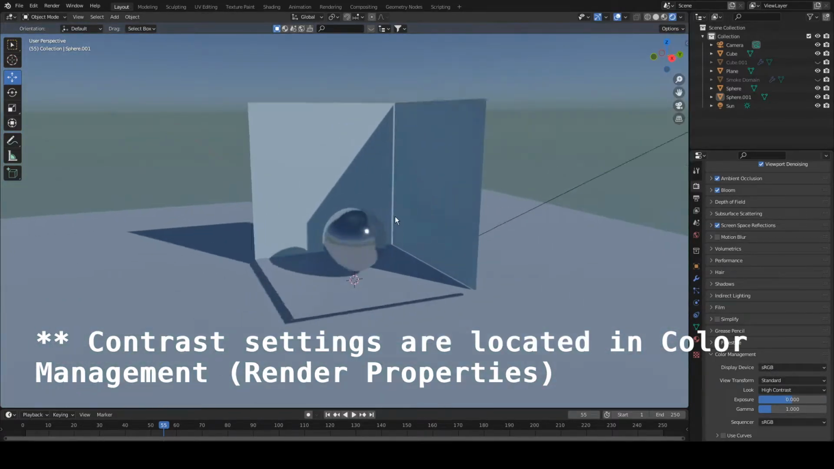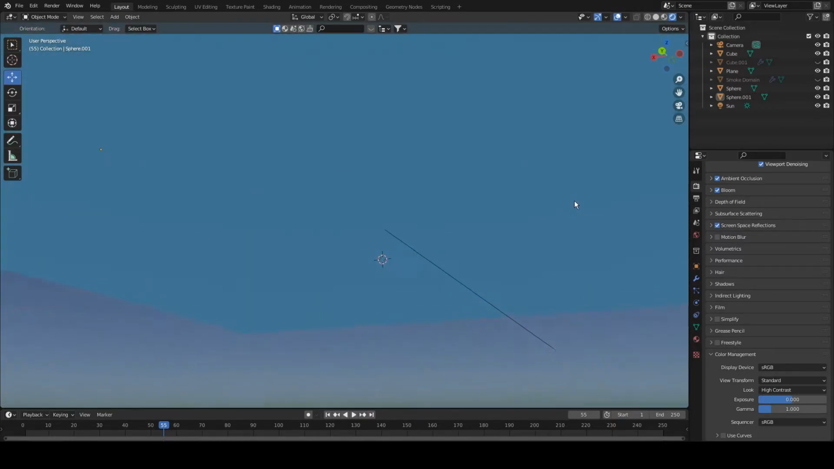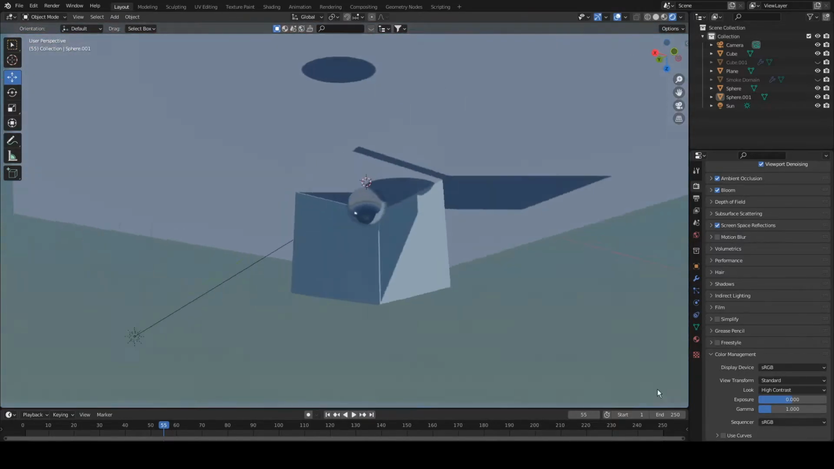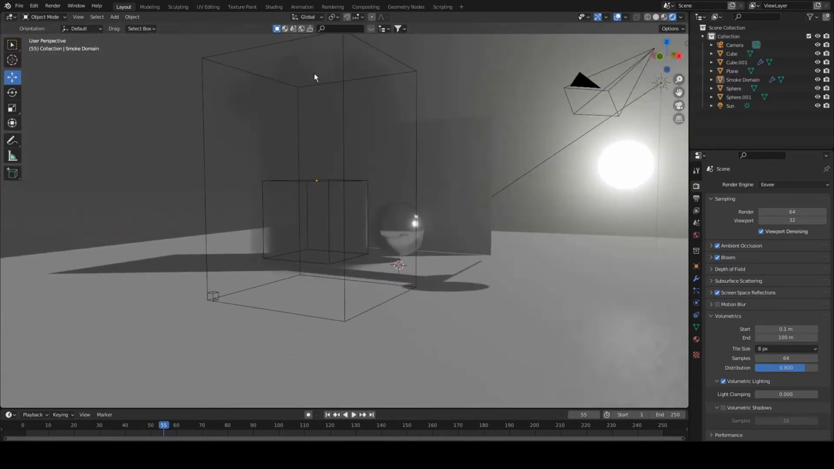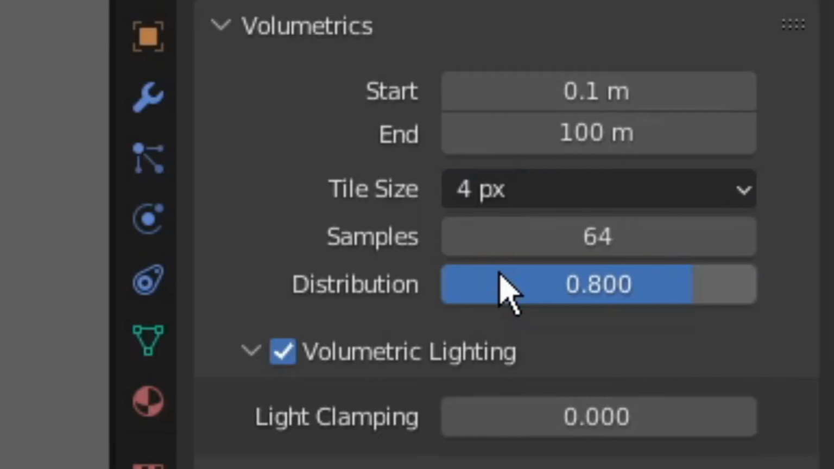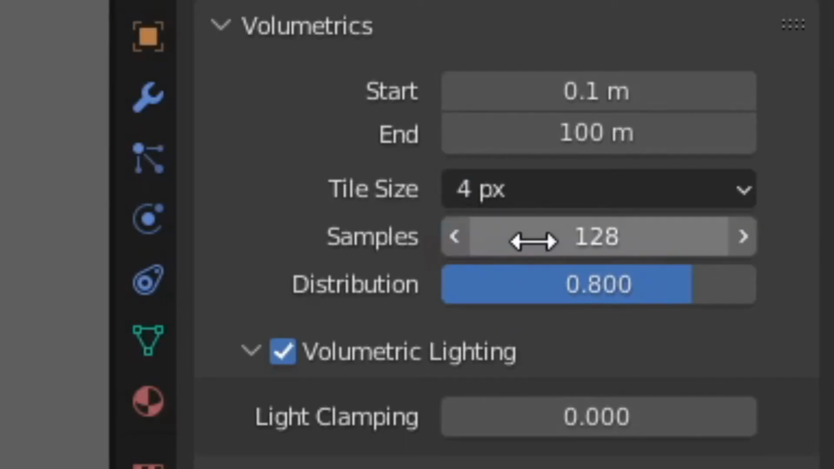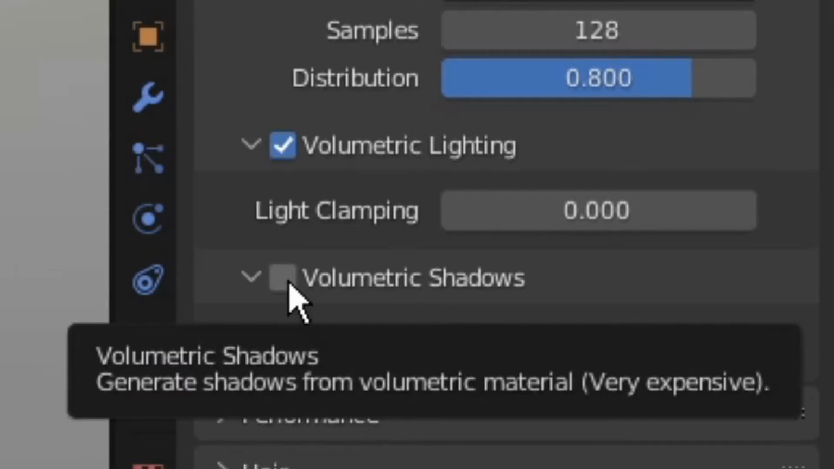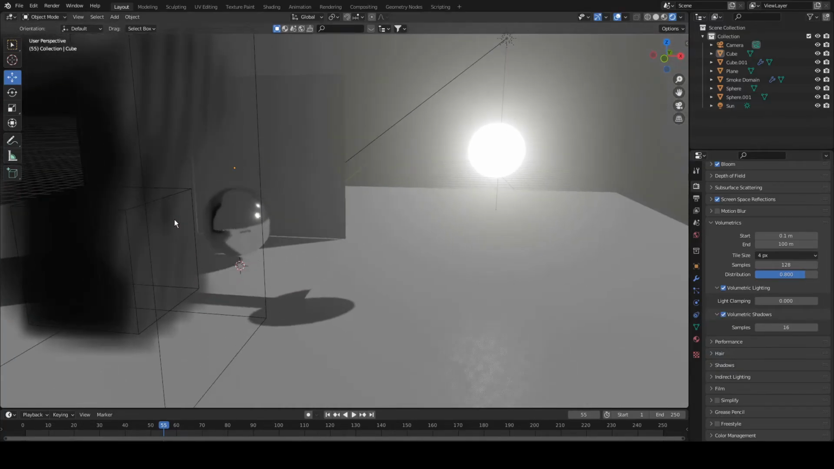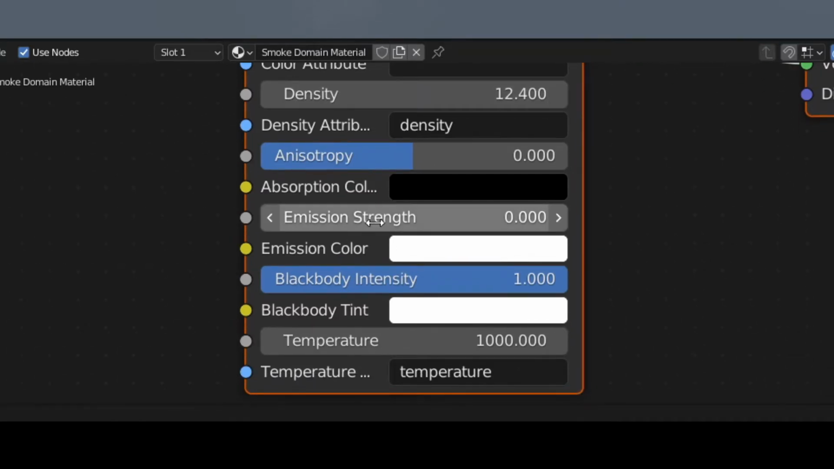High contrast just makes the scene look sharper, which may look better depending on what kind of scene you're trying to render. You may have noticed that rendering volumetrics in EEVEE is not ideal. To improve the look of that, simply decrease the volumetrics tile size, then increase the samples and turn on volumetric shadows. Now you should see an improvement in volumetrics, which can look even better by tweaking the density and increasing black body intensity.